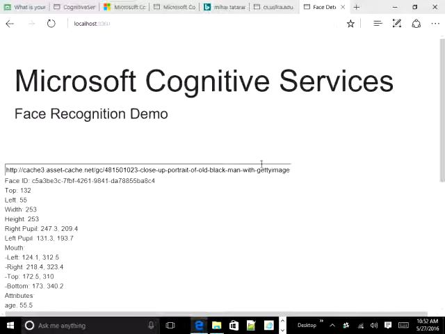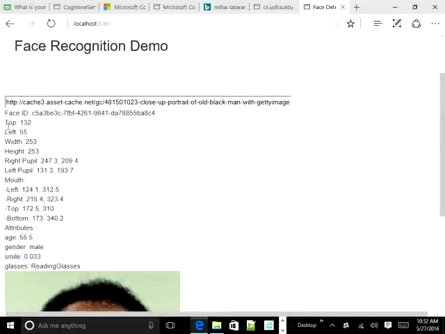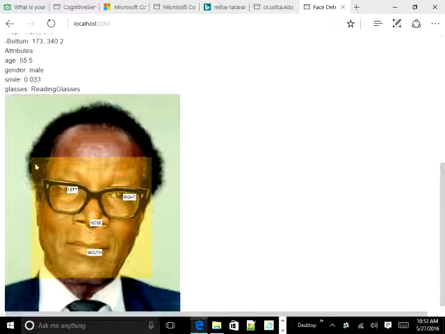And as soon as I paste in this picture, it brought back a bunch of JSON and identified. I just echoed out where the top left width here, where the pupils are, the X and Y coordinates here, where the mouth and coordinates are. And then I wrote some JavaScript just to put a little yellow box around that. And this works for any face at all here.